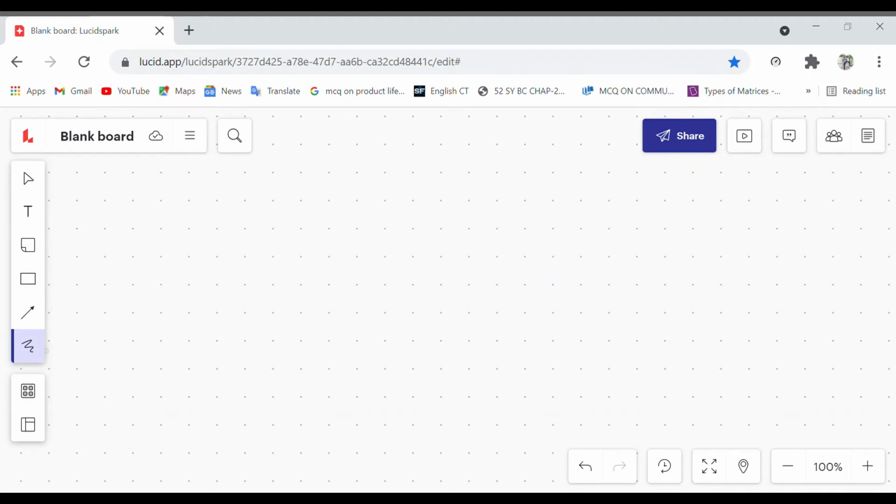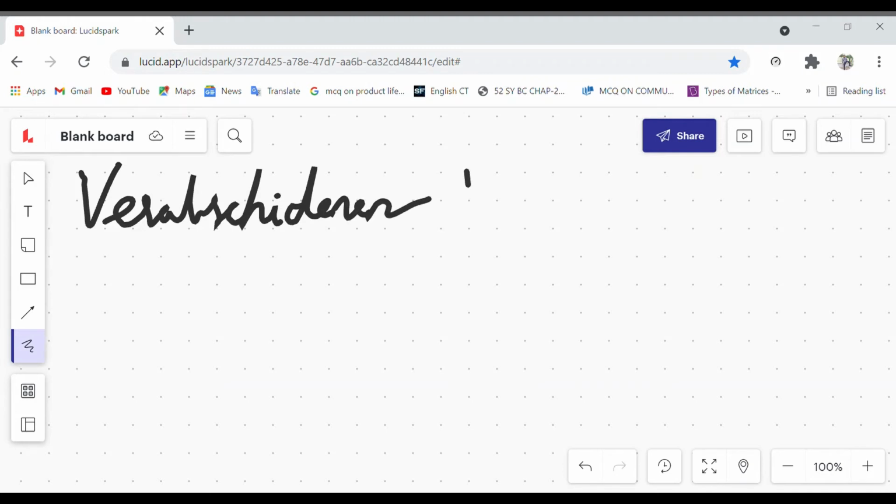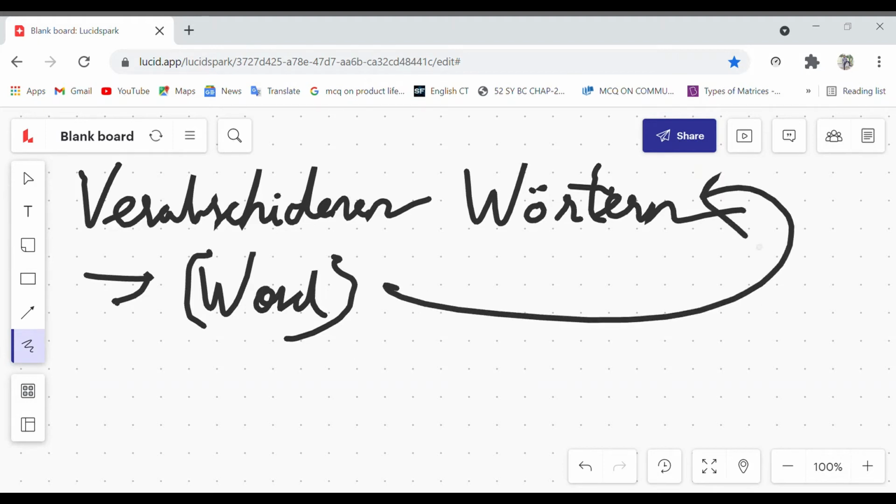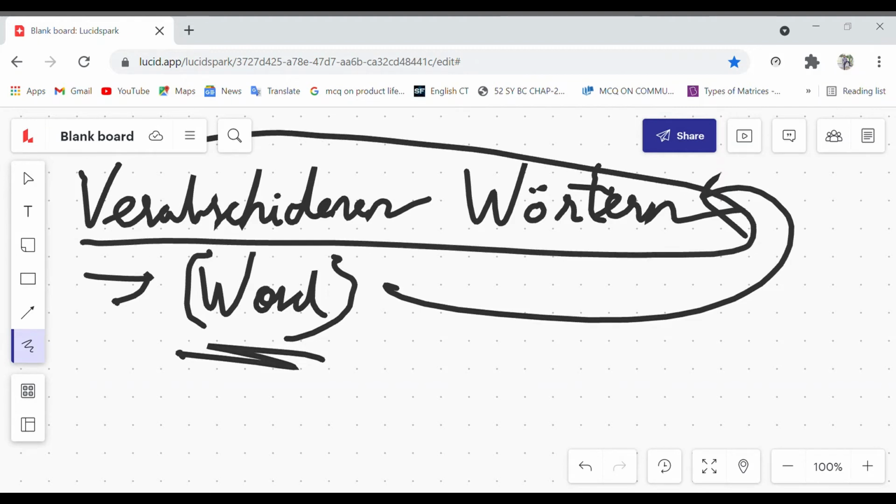So let's summarize once again what we learned. We learned Verabschieden wollten, which is the phrase we say while leaving any place in German. Don't consider it as a single word. This is told when we are leaving any place in German. This is Verabschieden wollten.